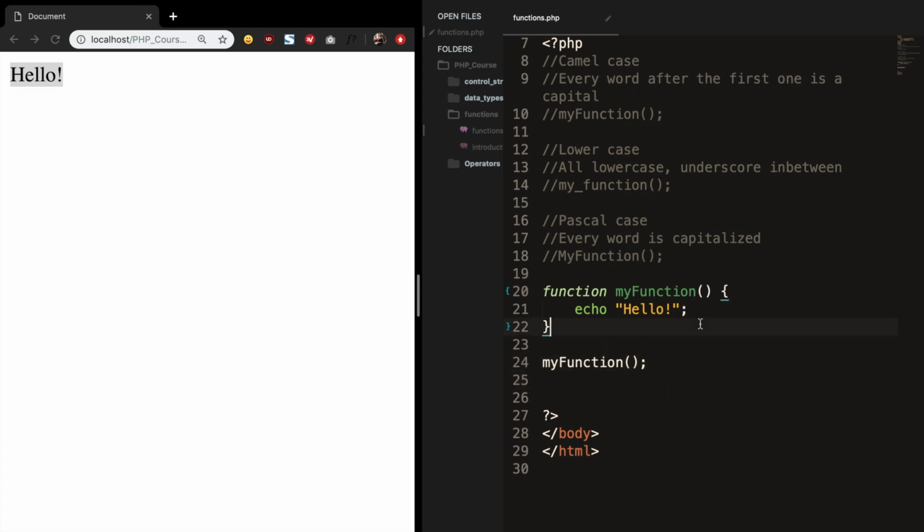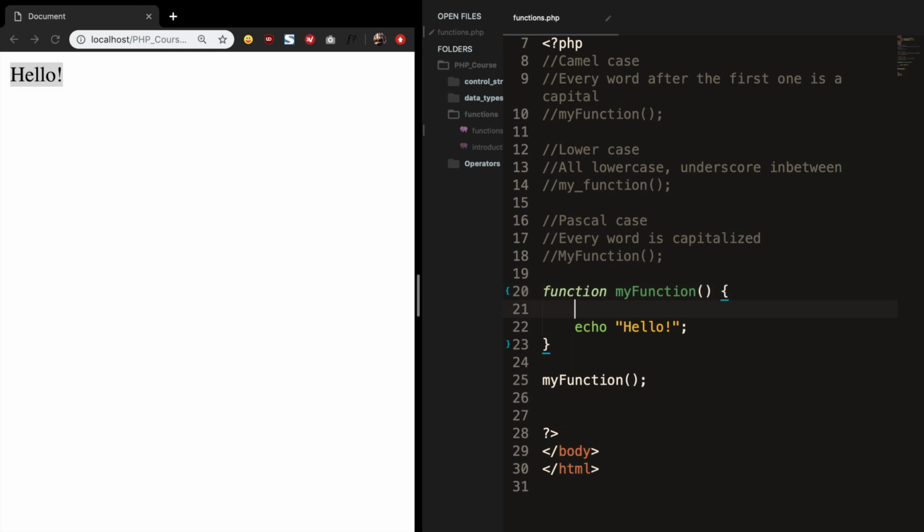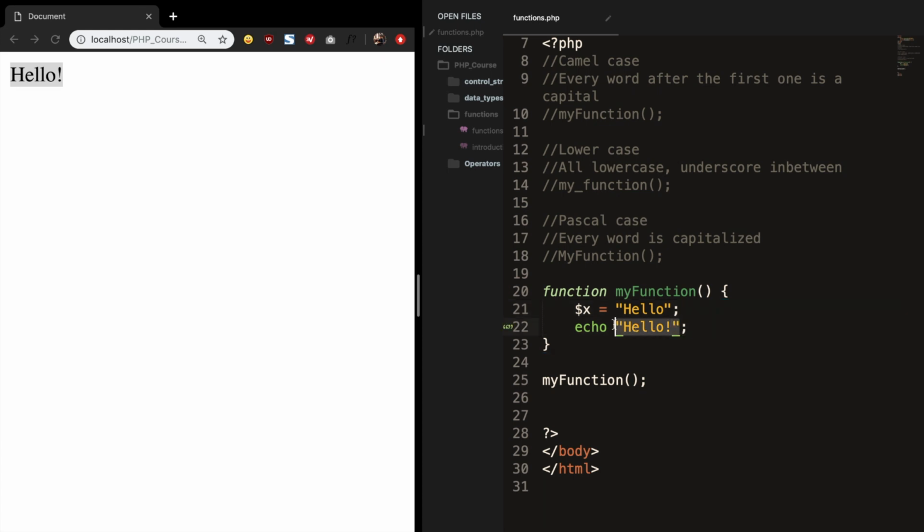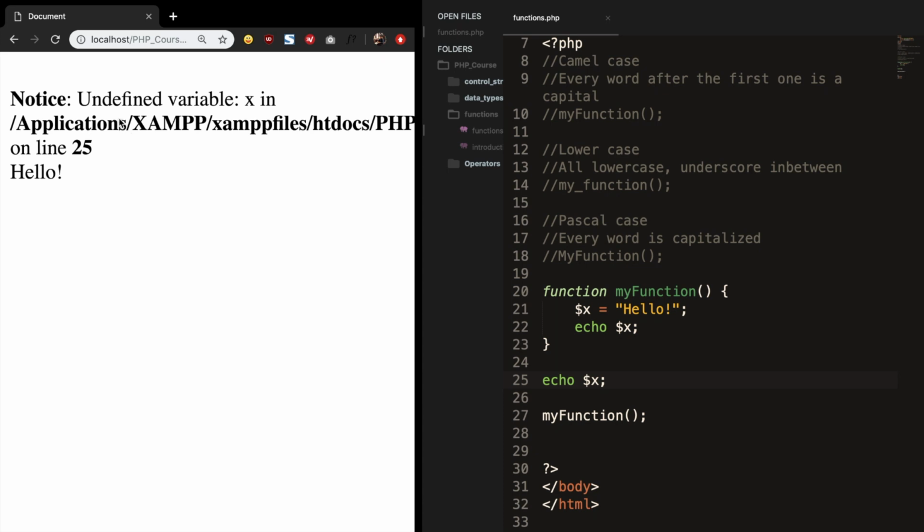We can even create variables inside our functions. So let's say variable x is equal to hello, and let's replace hello in our echo string with variable x. Save it, refresh it, and the output is, well, almost the same. The output is the same now. But if you want to use variable x outside, let me echo it out outside of our function, you can see that we get an undefined variable x, because just like I said, everything in our function is a local scope, so we cannot use that outside of our function. This was it for this episode.